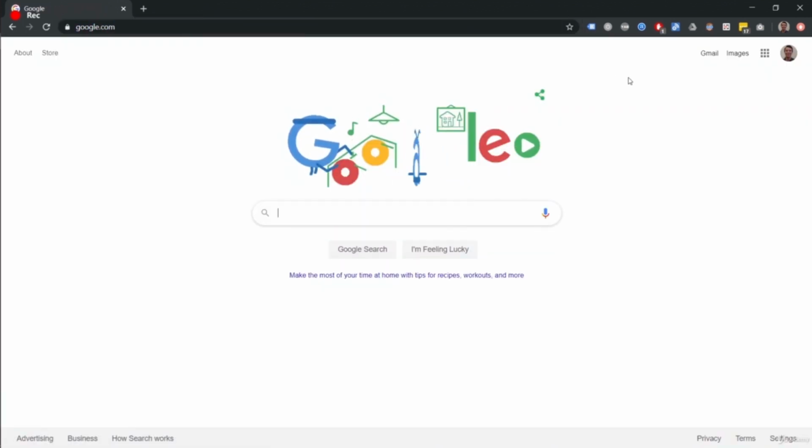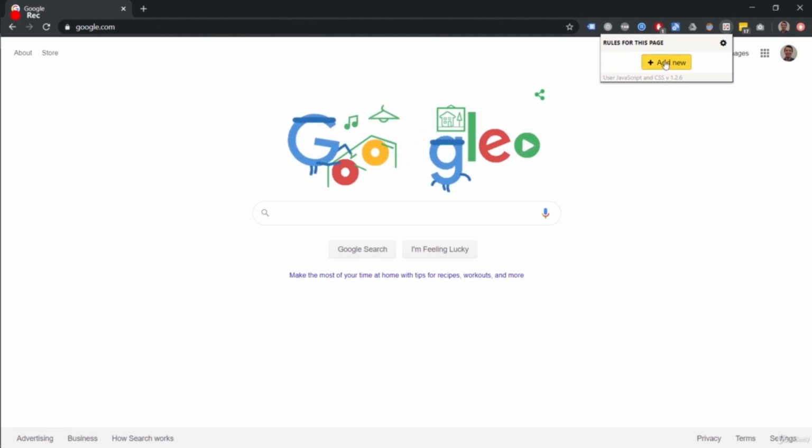So we're going to go back to the Google homepage, meet me back there, and then go to your extension. Boom. It's going to say rules for this page if you're using this particular editor. We're going to say add new. Boom. What in the world just happened? So on the left column here, it has JavaScript. That's JS right there. And on the right column, it has CSS.